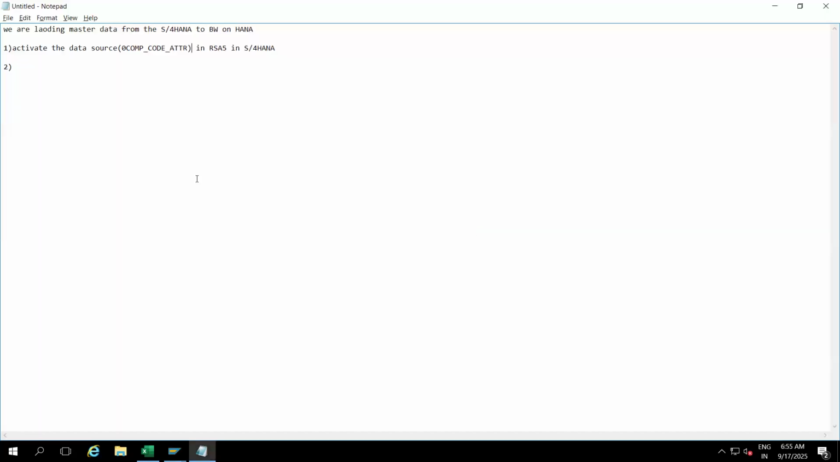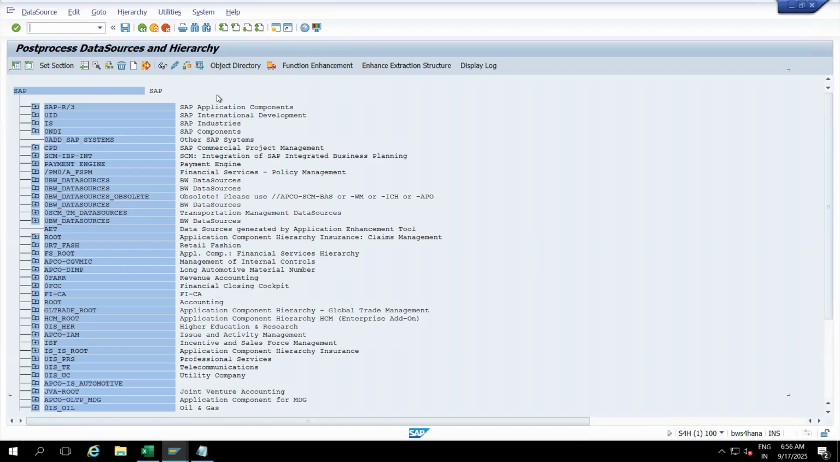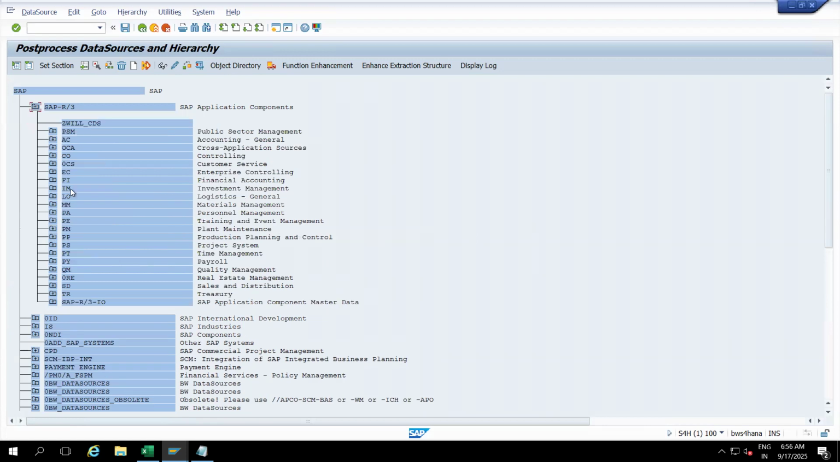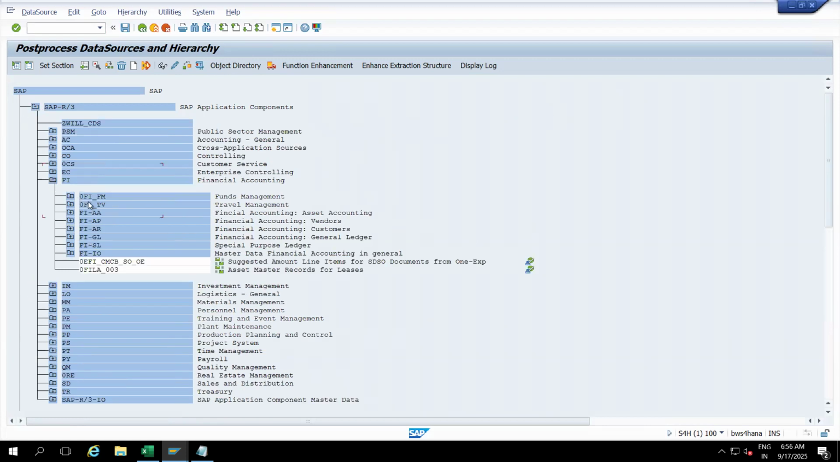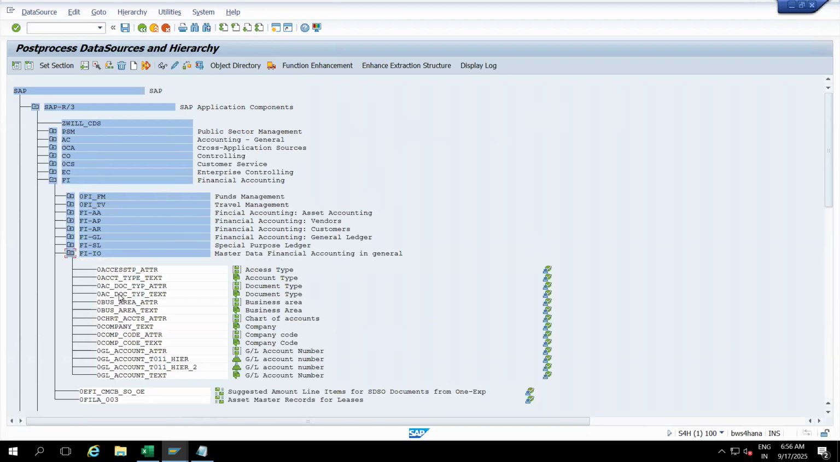Okay. Go to the steps. Check whether the data source is available in RSA6 or not. RSA6 T code. Check here, under this FI-GL model we have it. Remember this. Now you can see company code attribute and text. It is in green mode. That means it is already activated.